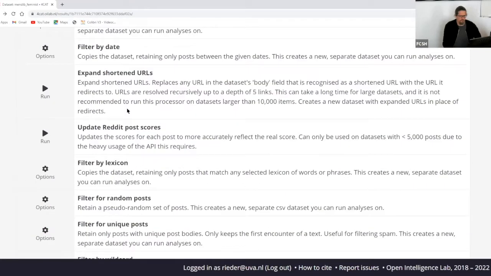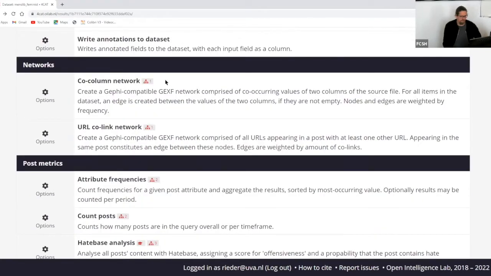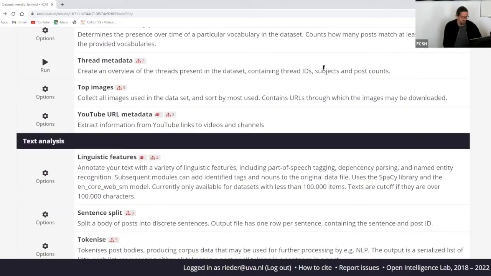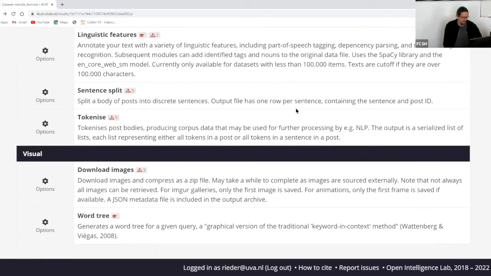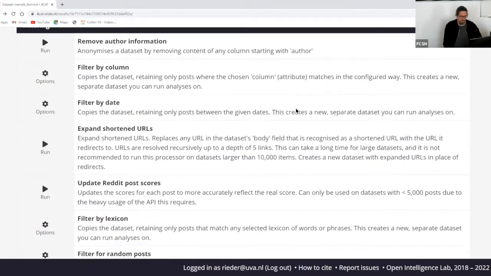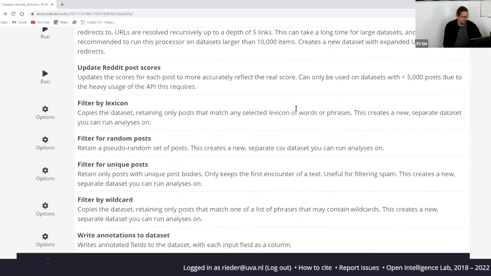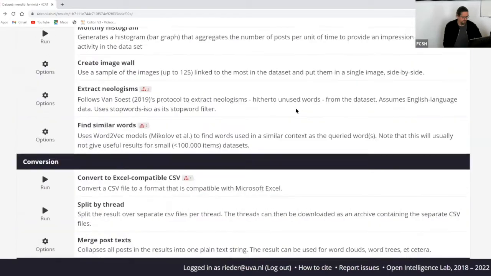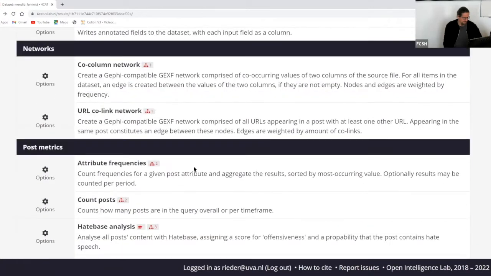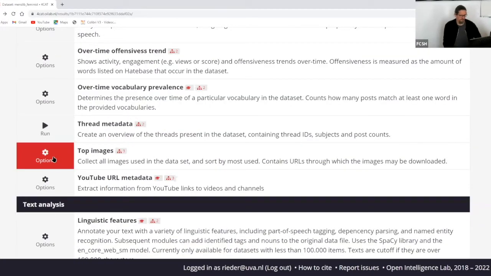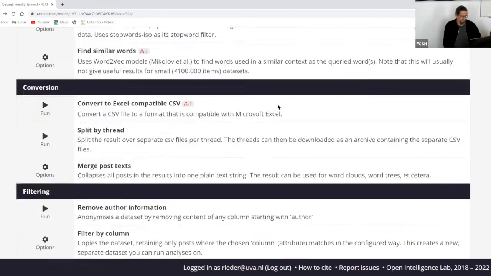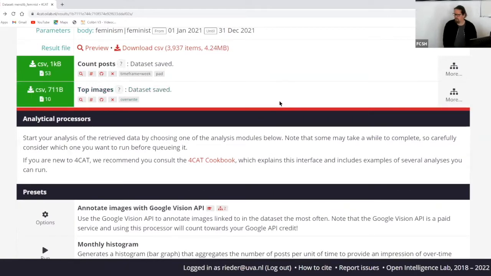What I want to maybe show you a little bit are some of the more advanced features. So maybe there's network generation and stuff like this, but I'm not gonna venture into that on this computer. But we can, for example, look at whether there are any images in this post. I'm gonna look for the top images that are linked in this data file.